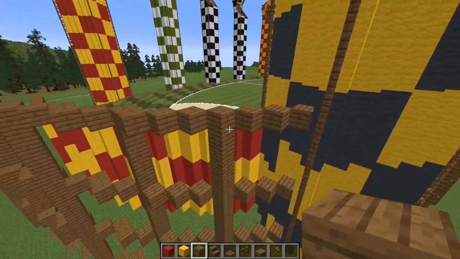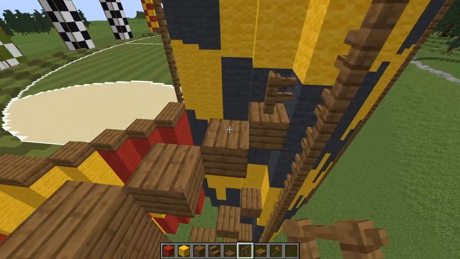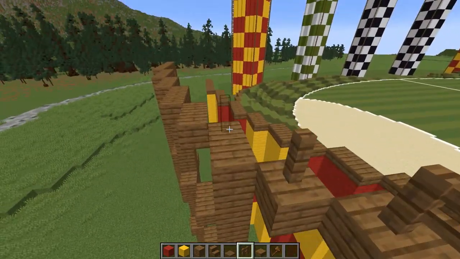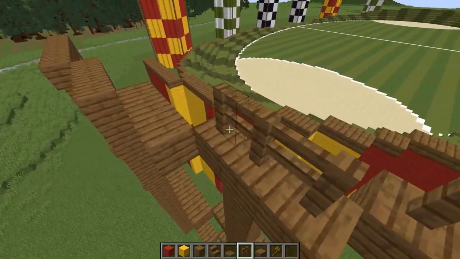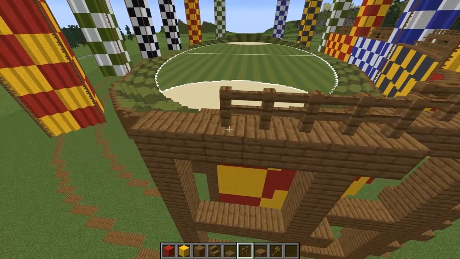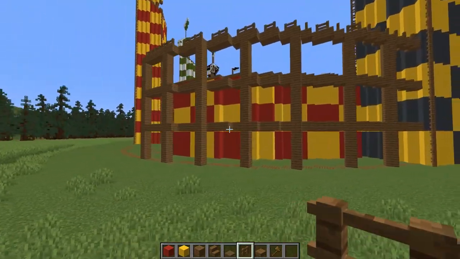And there we go, that will go on just like this. And then once again, a line of spruce fences on the top. And then once that is done, we can start work on the crisscross pattern. And so the crisscross pattern is once again very, very similar.